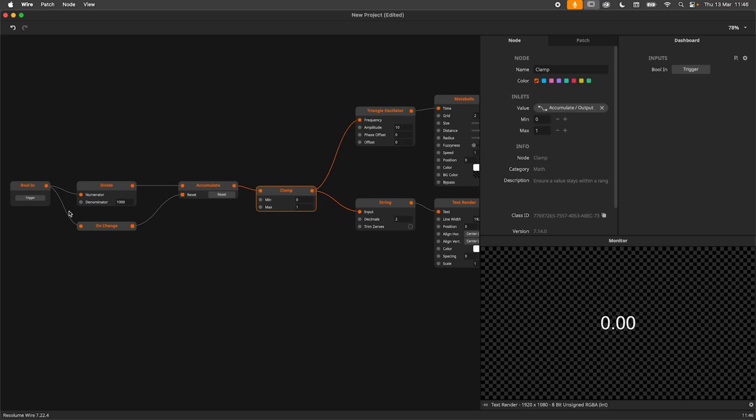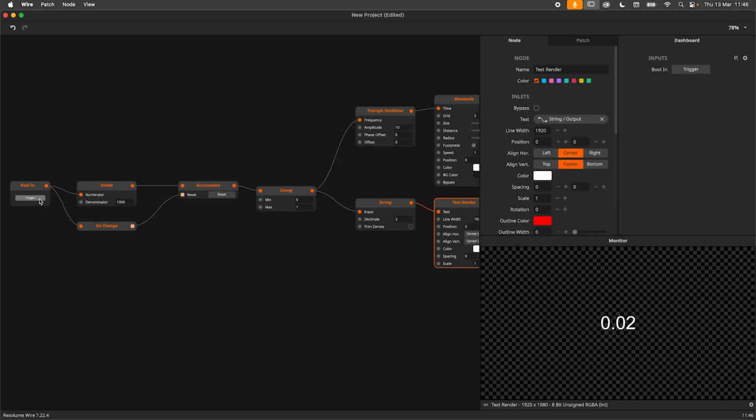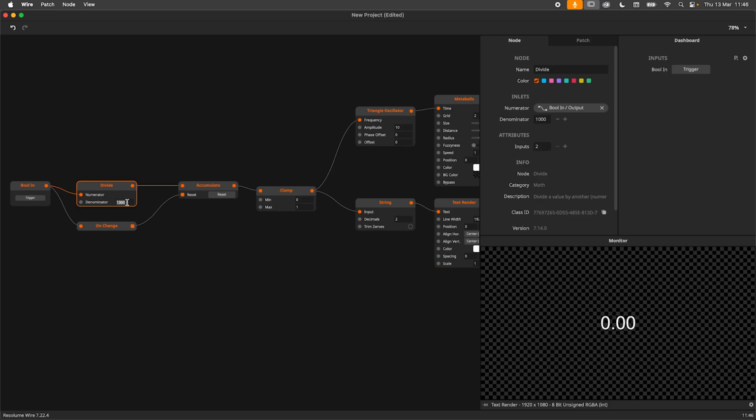Give that a try. Still looking at a text render over here. Quickly move the division to 100. We go up and it clamps at 1, even though the actual accumulate value might be a lot higher right now. So that's very useful as well. Let's put that back to 1000.